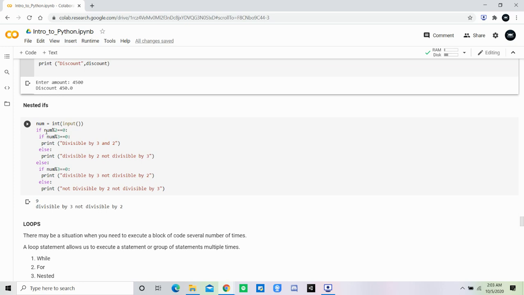So if we divide anything that is divisible by any number, it gives the remainder 0. So we check the condition. If it gives 0, it means it is divisible by 2. Then if it is divisible by 2, it will provide 3. Okay, it comes inside this condition.